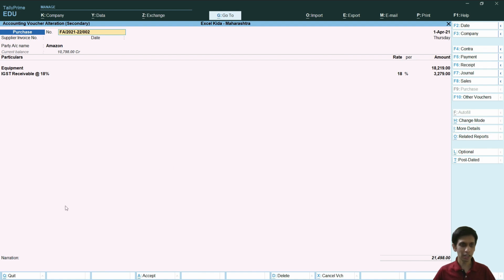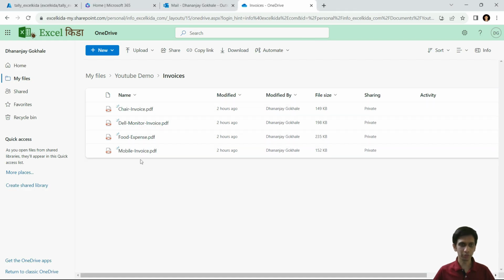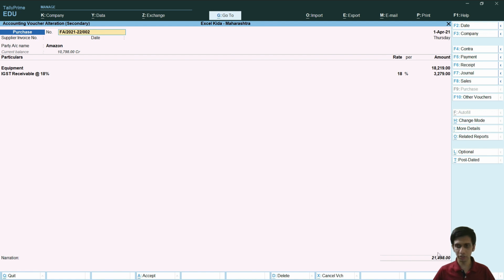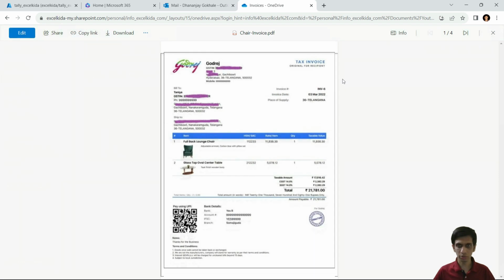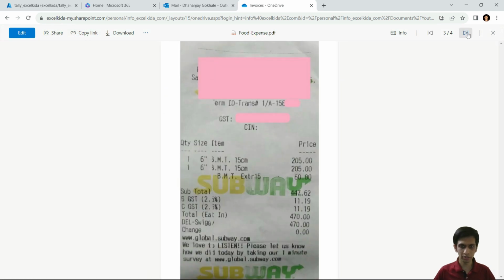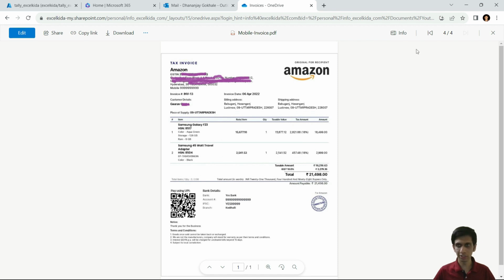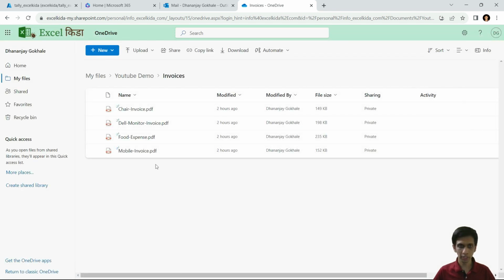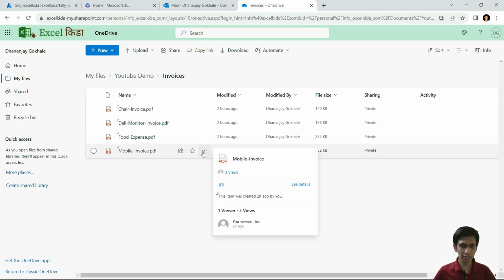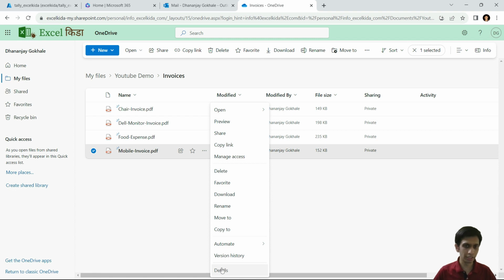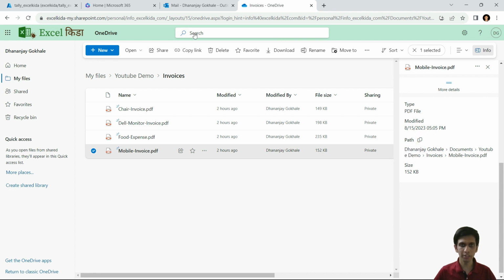So first let's capture the link of this invoice. Let's first search for this invoice of 21,498. Let's go one by one. I think the first time we'll have to find it. Okay, 21,498, so this is the invoice, the mobile invoice. Now in OneDrive you have to click here on the three dots and go to details. Please don't use the copy link or share option, because this would not work very smoothly for our scenario. Just go to details, and if you scroll down you will find the path of this file. I will simply click here and copy its path.